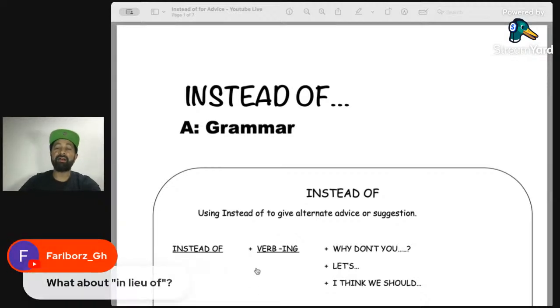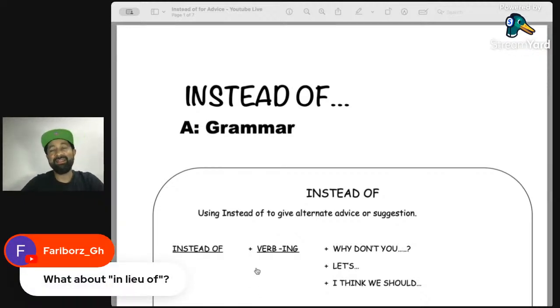In lieu of, yeah, but you could say that. In lieu of is a little bit more formal. So I personally have never used in lieu of. But yeah, you could say that.